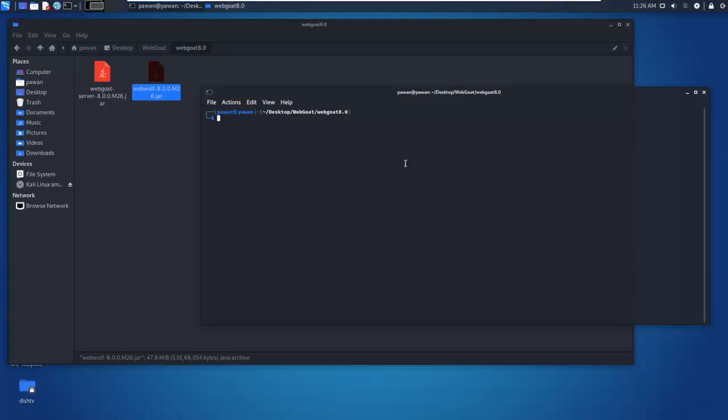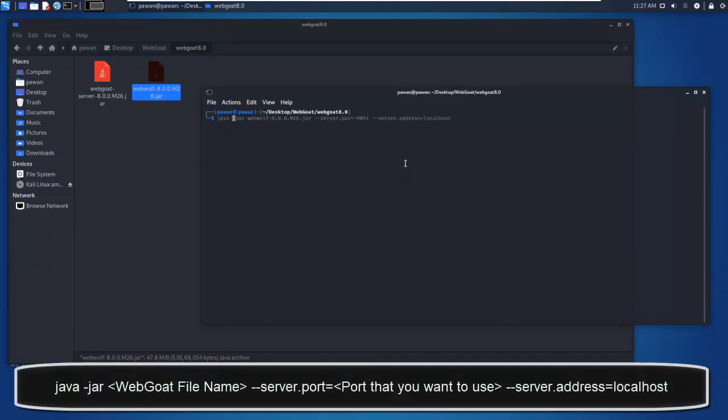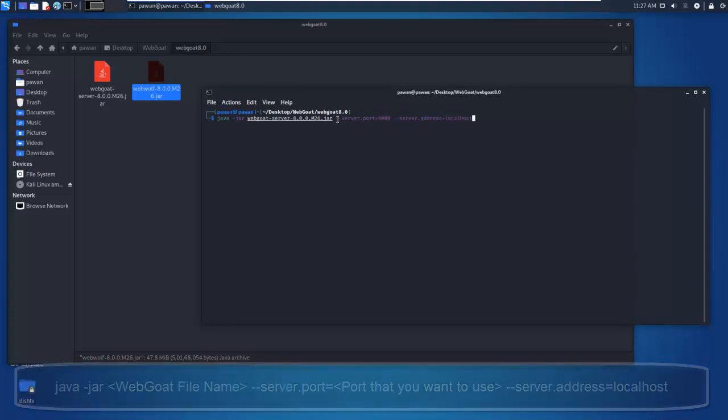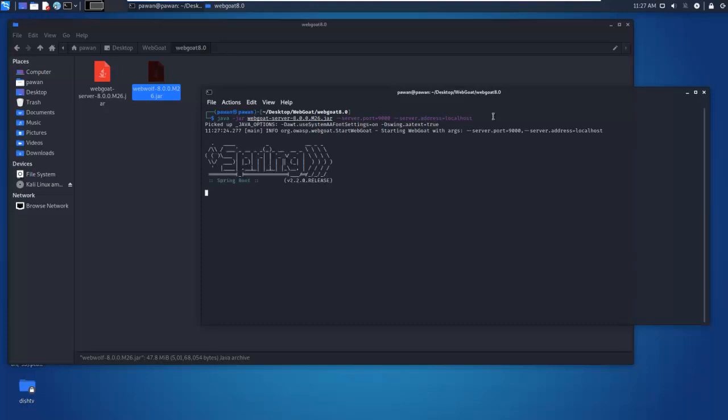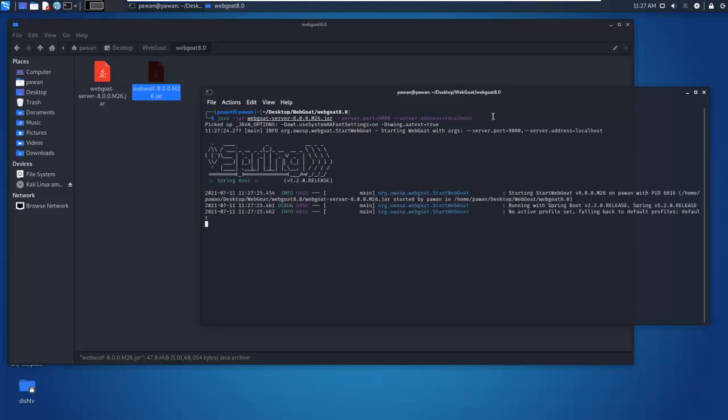So once you have downloaded it, to start it, enter the command java -jar and the WebGoat server. We have to define the server port, 9000. I'm using 9000, and you can use 80, 88, 81, whatever suits you. And the server address will be localhost, since we are using it locally, and it is a vulnerable web application, so it is always recommended not to use it when you're online.